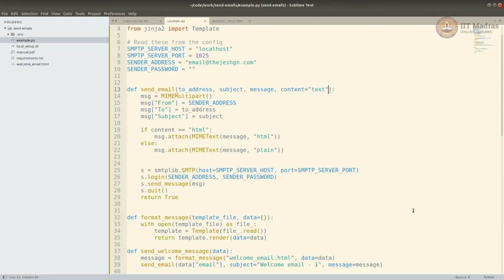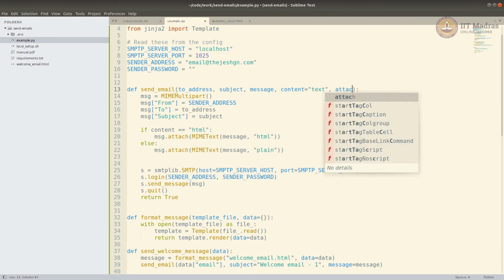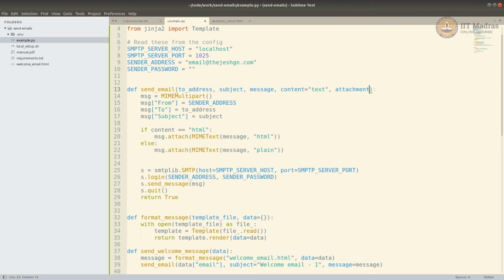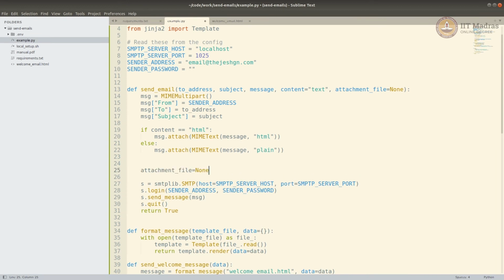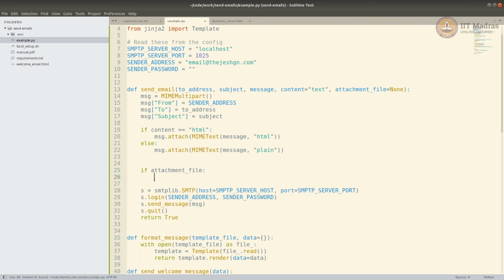So let's say if we have an attachment_file, let's make it by default none. We are not sending anything. And if there's an attachment, we'll attach it to the mail and send it. Okay, so I'll do if there is an attachment file, I'll attach it to the main thing. To do that, we have to read the file, and we have to actually convert it into octet stream and encode it again with base 64 and then send it.